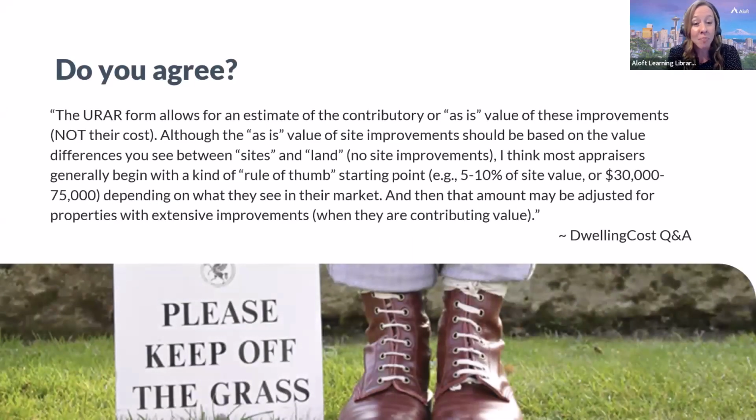Unfortunately, most cost service providers don't provide cost breakdowns for these items. And really, this is because costs literally vary by site and by project. However, sometimes they try to be helpful and give us some guidance. So this is taken from Dwelling Costs. This is the service provider that we use at ALOFT. And this is what they have to say about the as is value of the site improvements.